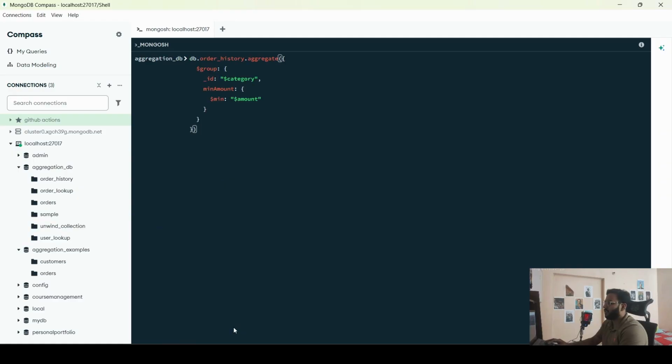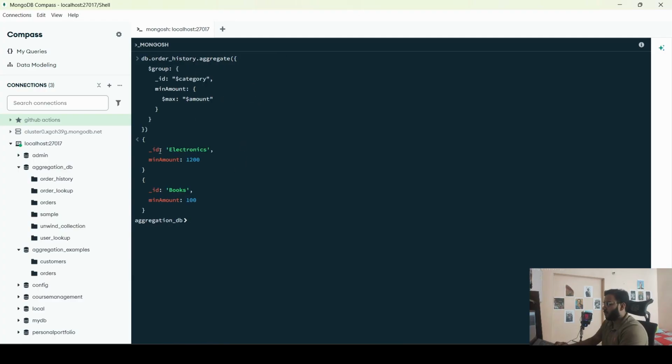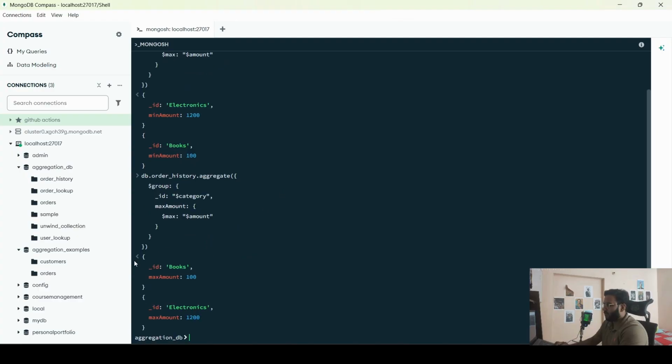And similarly, we can compute the maximum value. Instead of min, we can use this max operator, and then we can execute this statement. Okay, I need to change the alias, so we can change the alias to max amount. If you see the result, the maximum amount among the books is 100, and the maximum amount among the electronics is 1200. I hope you got the point.